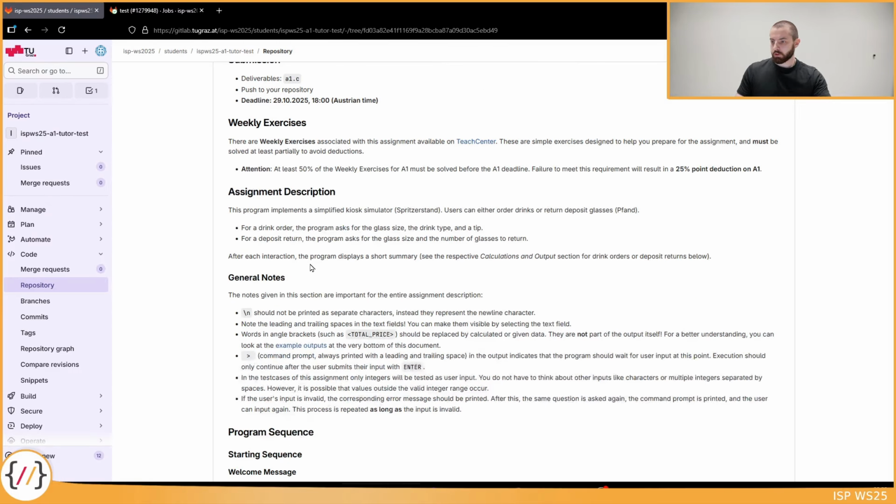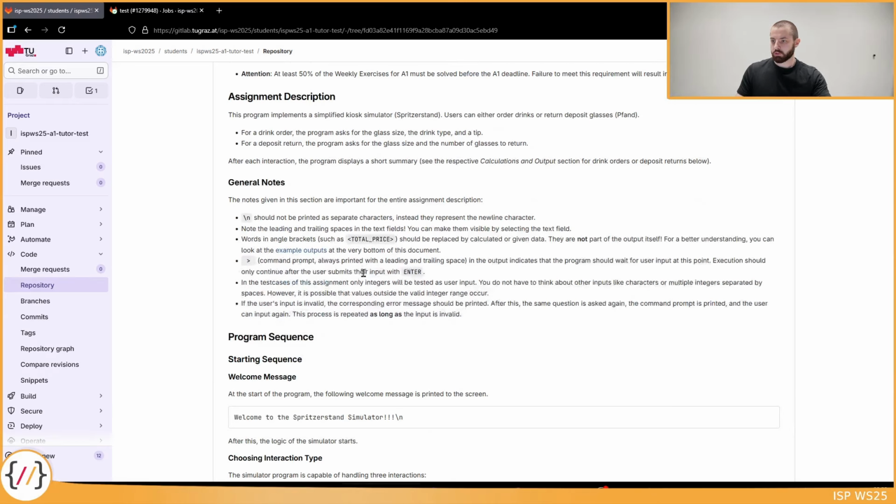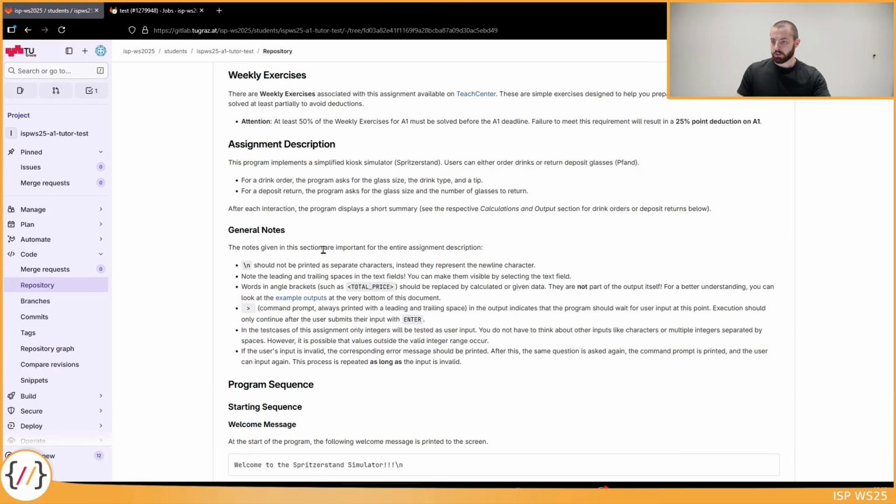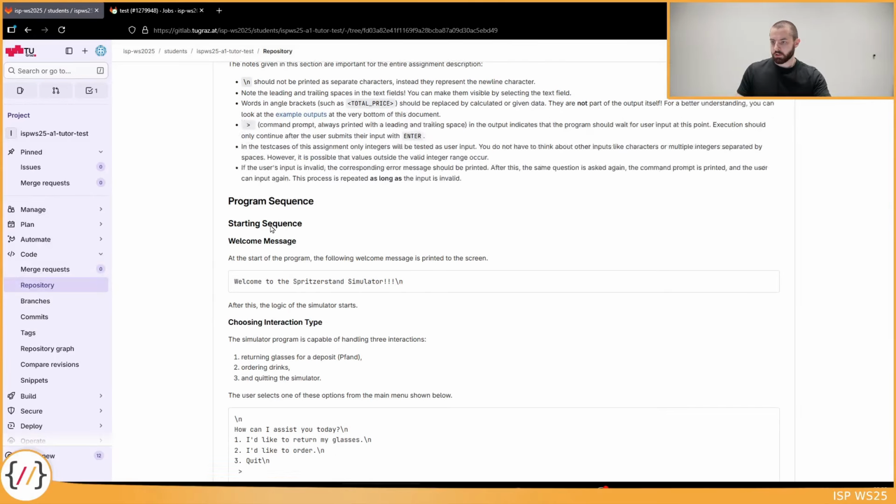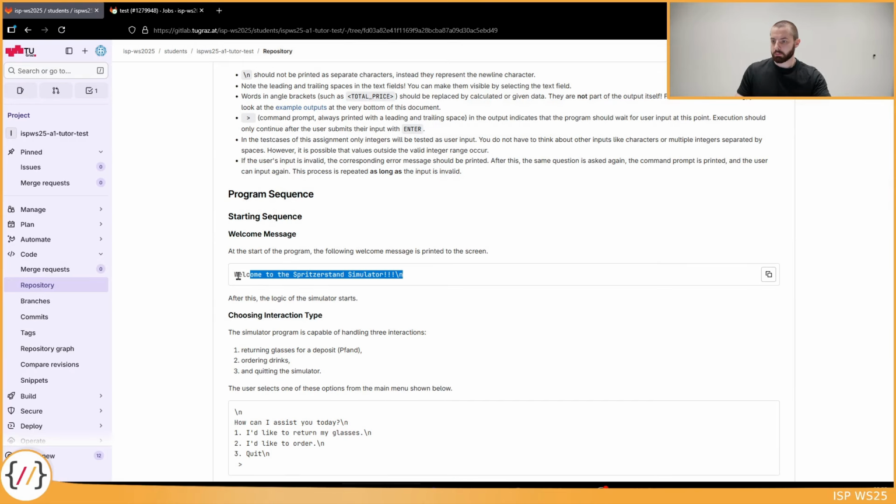In the assignment description, we already noticed there are two interactions: one for ordering drinks and one for returning deposit glasses. There are some general notes, so make sure to read those. Okay, now let's start with the inputs and outputs of the program.